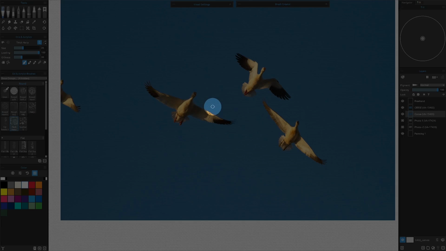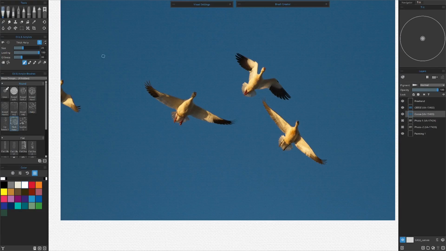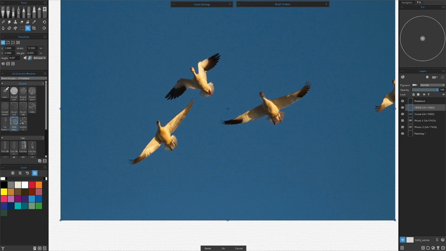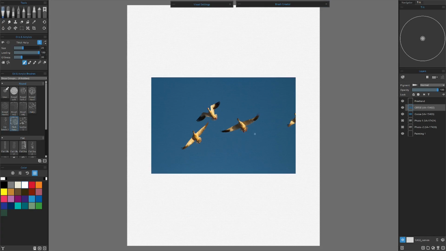But first we got to flip this one, and we will just go to that layer now. That's this one right here. And then hit the transform move tool, hit our flop horizontal, and then just hit OK. And then that's all we need. Now all of our geese are flying with the bright sunlight coming from a low angle right.